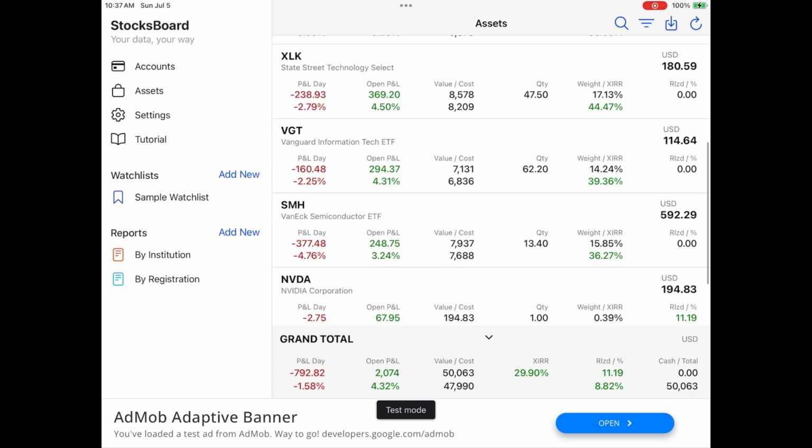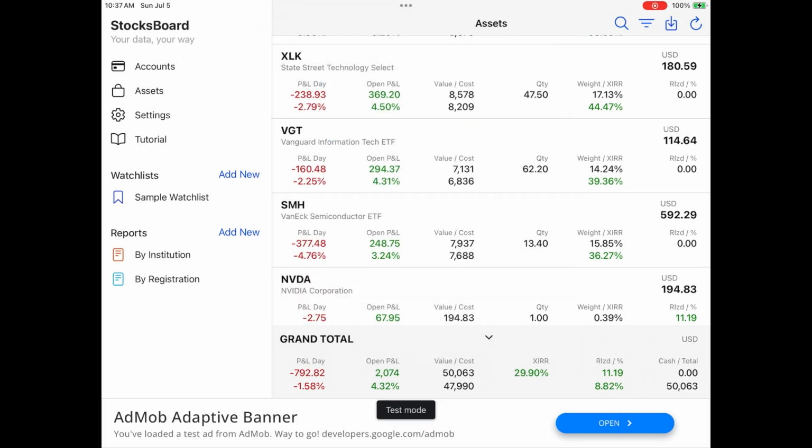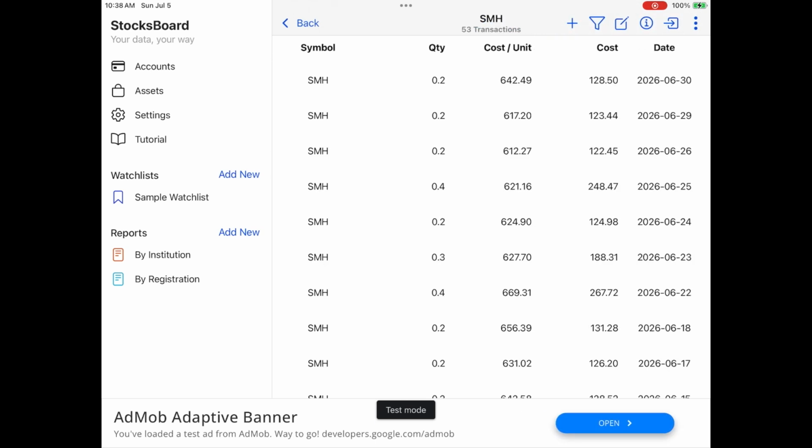Tapping the Download button lets you export the full assets view to a CSV file that can be shared with other apps. If you tap on any asset, the app drills down to show all accounts that contain it. From there, you can drill down even further to view all transactions for that asset and account, just like in the Holdings section.